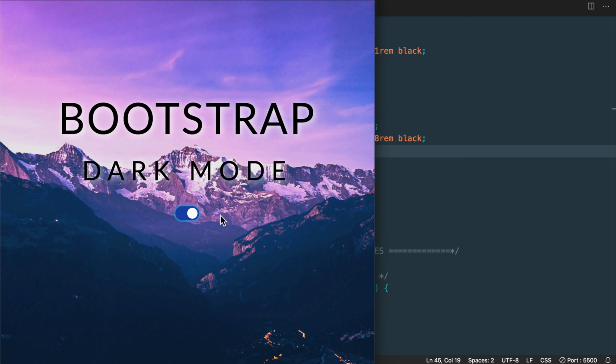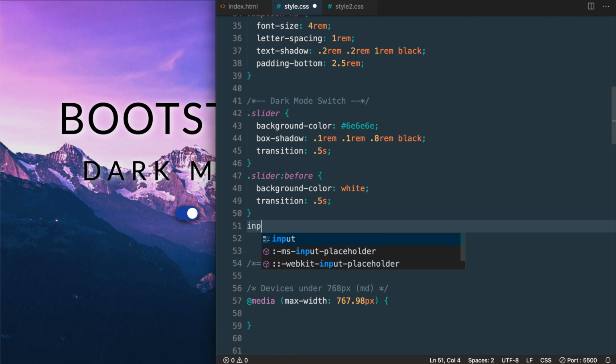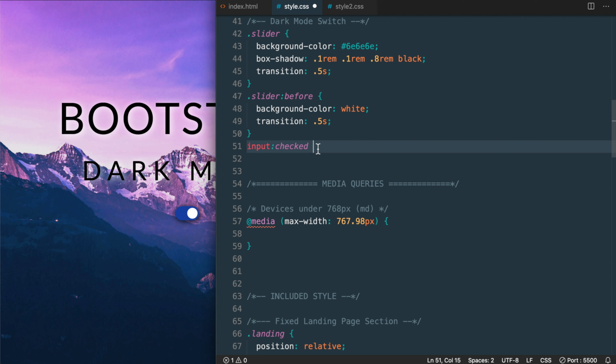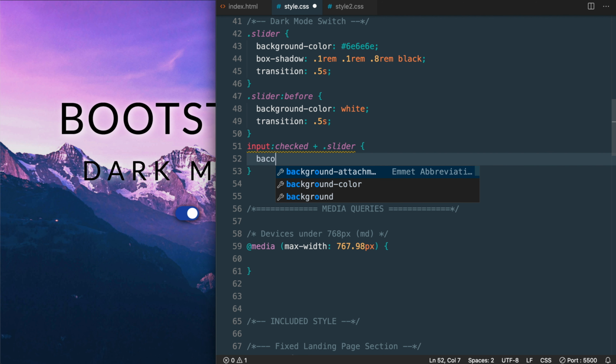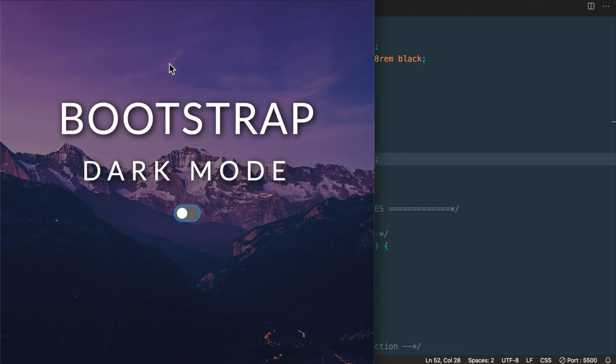Now for the blue background color, once the switch is toggled, we'll need to reference the input tag and the pseudo class checked, so it's after checking the input checkbox. Then additionally, we'll need to reference the slider class so we can change the background color for that. And the background color will change from the gray shade to a dark blue shade, which the hex value for is 1849AB.